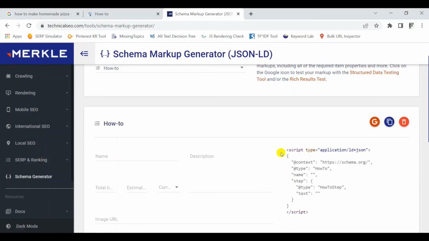You can copy it, and then what you want to do is paste that code in the back end of your page, so into the HTML. Once you do that, then you're going to want to use Google's rich results test to test that it's been implemented correctly. So I'll drop a link to that in the bottom of this video as well.